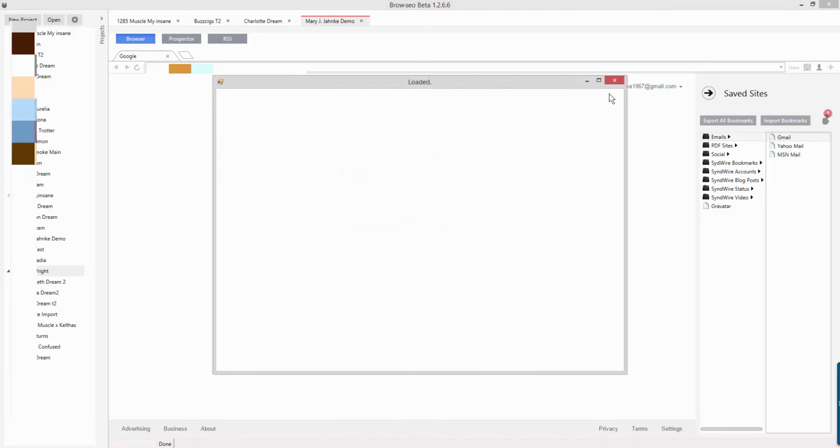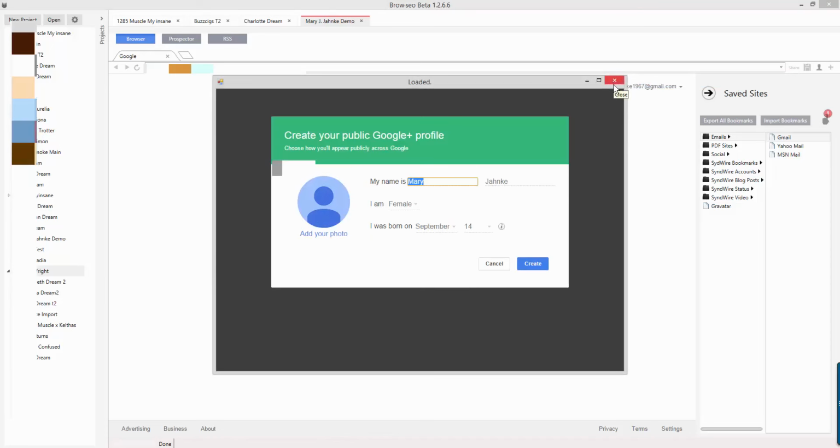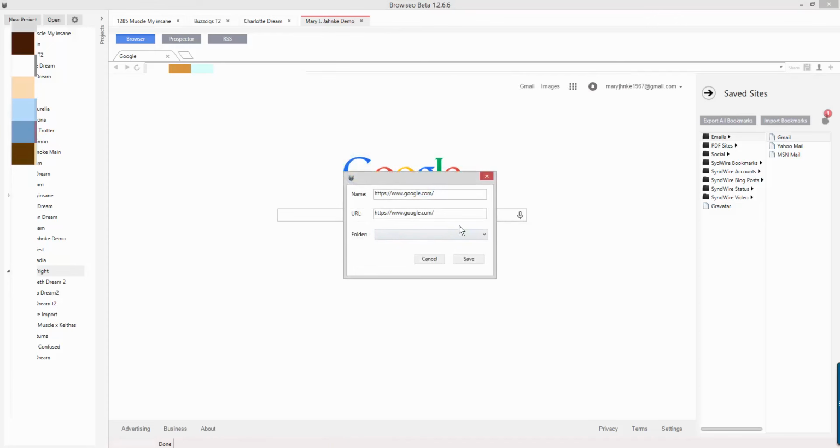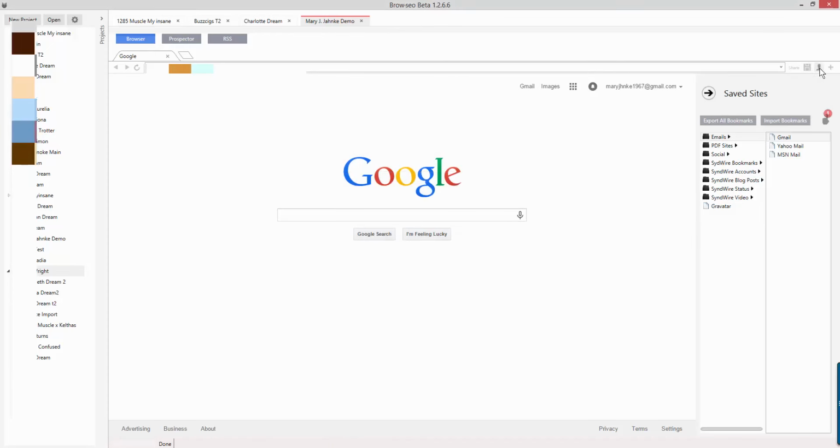You're logged into your Gmail account, and it automatically... Oh, I haven't even opened up a G Plus account here, so I'll do that at one point. I just opened this account up yesterday just to show you. Then we've got the save site and the navigation for your bookmarks, and then you can go and put them into the folders. And then the form filler.